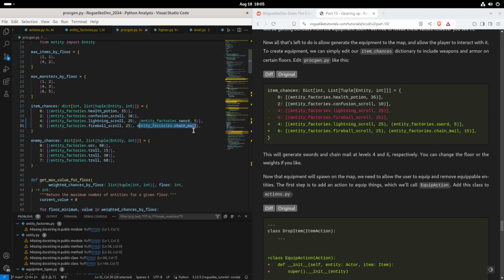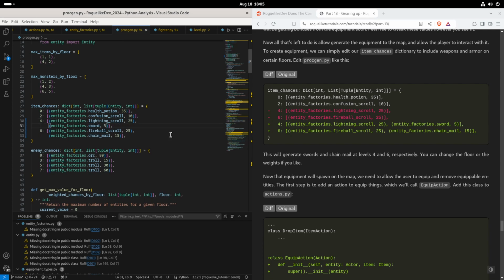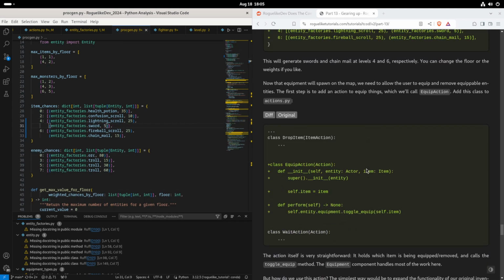It's actually kind of interesting that the chainmail is more likely than the sword, because the chainmail is the sort of thing that can make the game a bit broken, in the sense that the trolls and orcs can't really hurt you. This will generate swords and chainmail at levels 4 and 6 respectively. You can change the floor or the weights if you like.